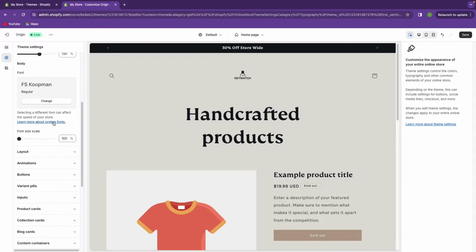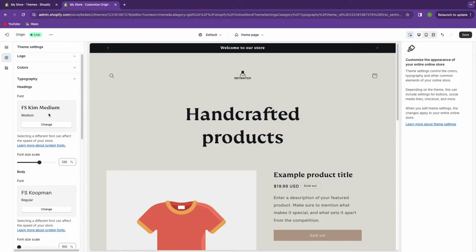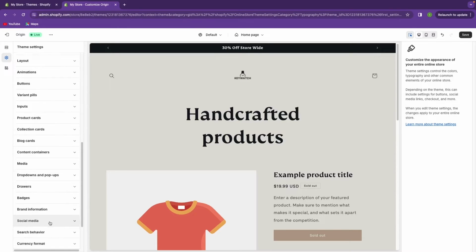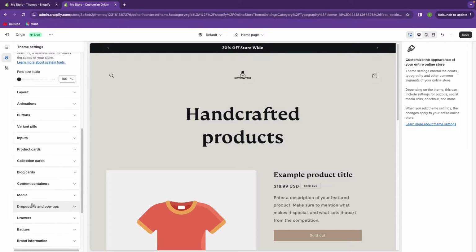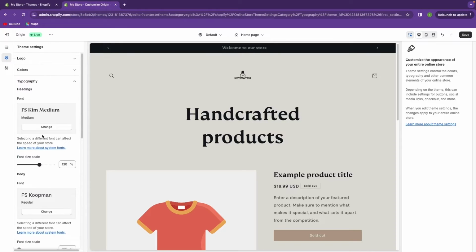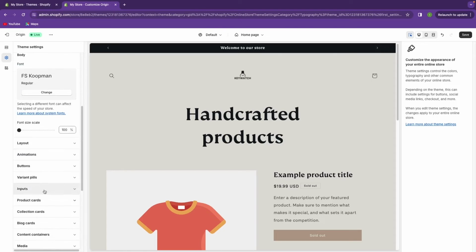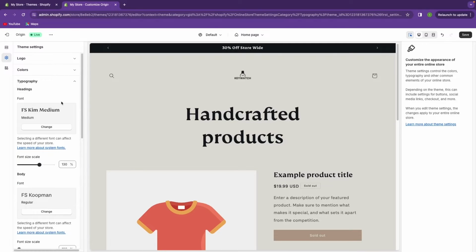Same thing with the typography. You can go through and change out the fonts, layouts, animations, buttons, all sorts of different customizations that you can do inside of here. For the most part, a lot of people will leave this custom to begin with, so I'm not going to go deep into these different settings here, but I wanted you to be aware that they are here in case you wanted to edit those.